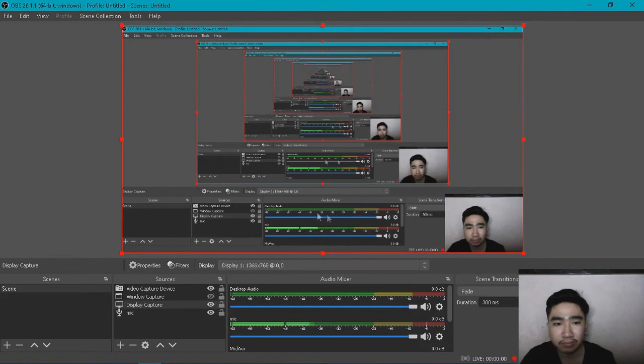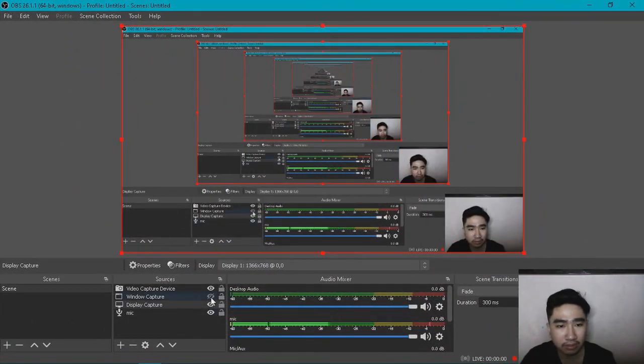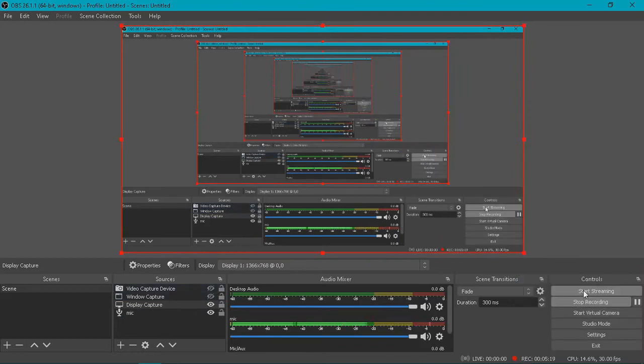So that's all for the basics of OBS. Wait, you can see me, I just forgot, so I'm just going to hide. On the right side, Start Streaming. As I said, Start Recording; because I'm recording, it says Stop. Start Virtual Camera, Studio Mode, and here's the Settings. I'm going to stop the recording here so we can get to the editing software.